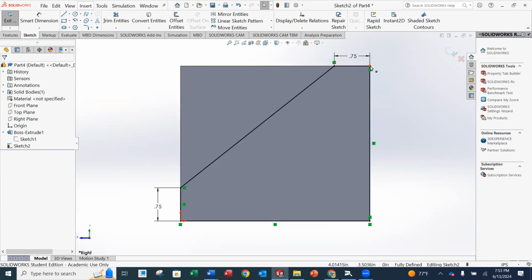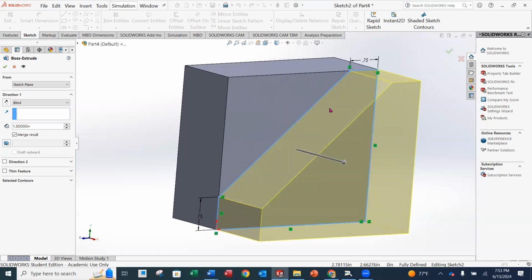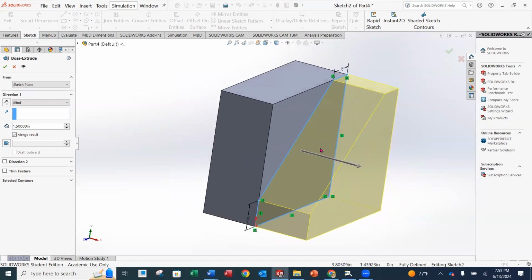Again, from the upper right-hand corner, horizontal, angled down, vertical, horizontal, and just kind of follow it right around. And then 0.75 on the top and the bottom. Now I'm going to exit this sketch because I am fully defined. Okay. And I'm going to rotate this a little bit. And you're going to notice now, this is where I want to add the extension.